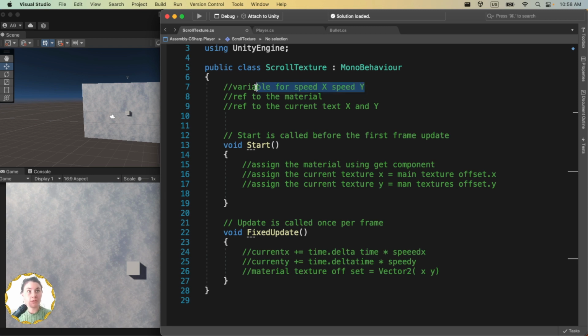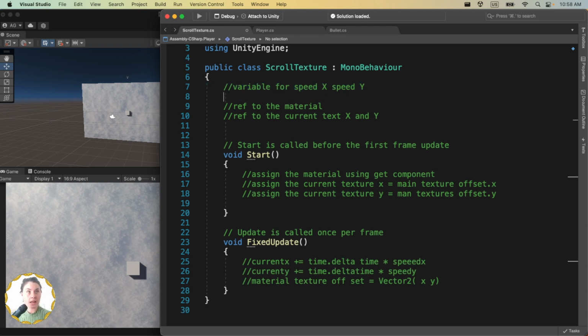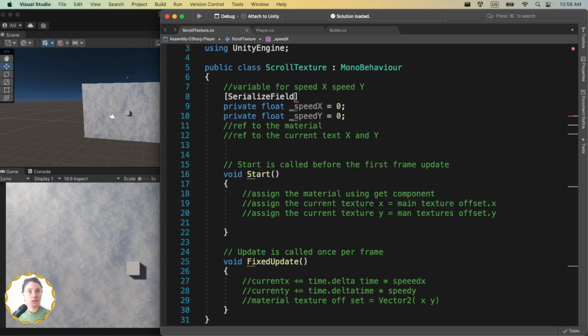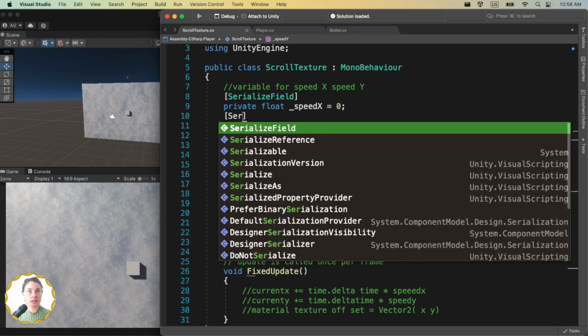So we want a variable for our speed X and our speed Y. That probably is going to be a float. So I'm going to say private float speedX, and I'm going to set that equal to 0, and a private float speedY, and I will also set that to 0. Let's make sure to serialize those fields.